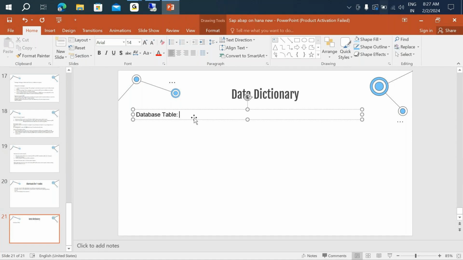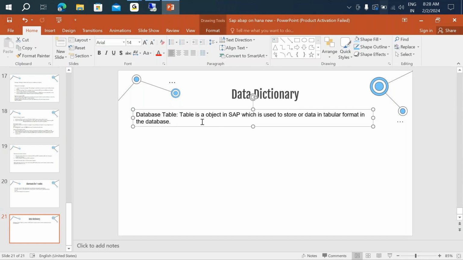Right, we have already seen what is a table. A table is an object in SAP which is used to store our data in tabular format in the database. Right, it is used to store our data or information in a tabular format inside the database. This is the definition of a table.